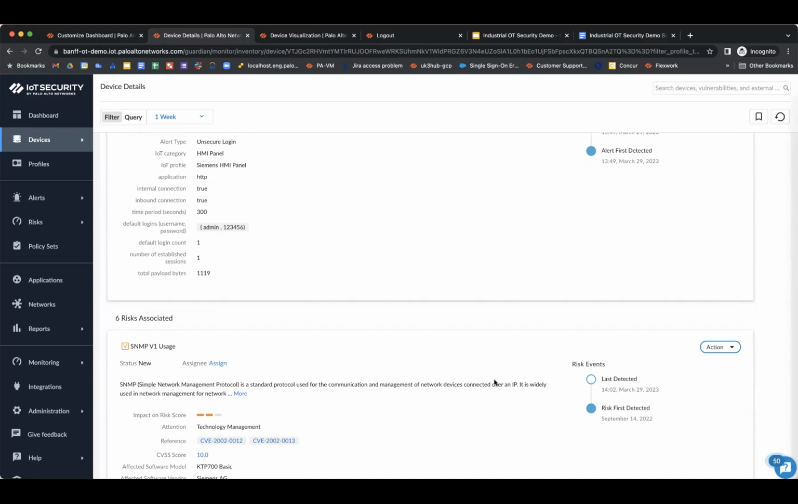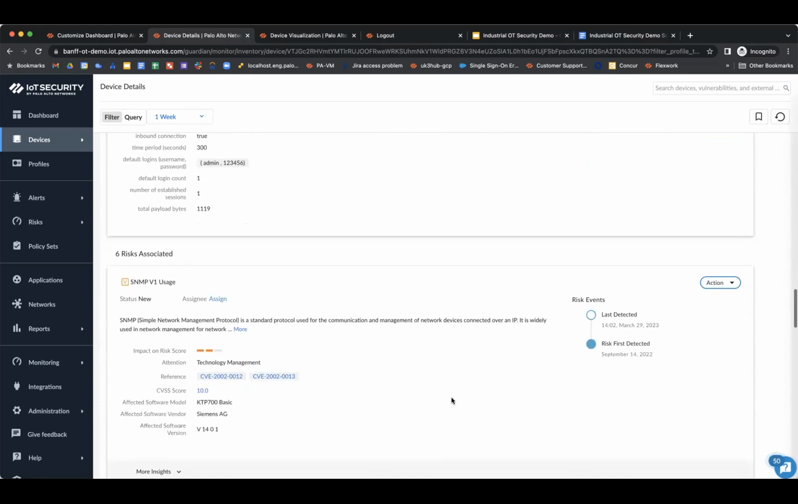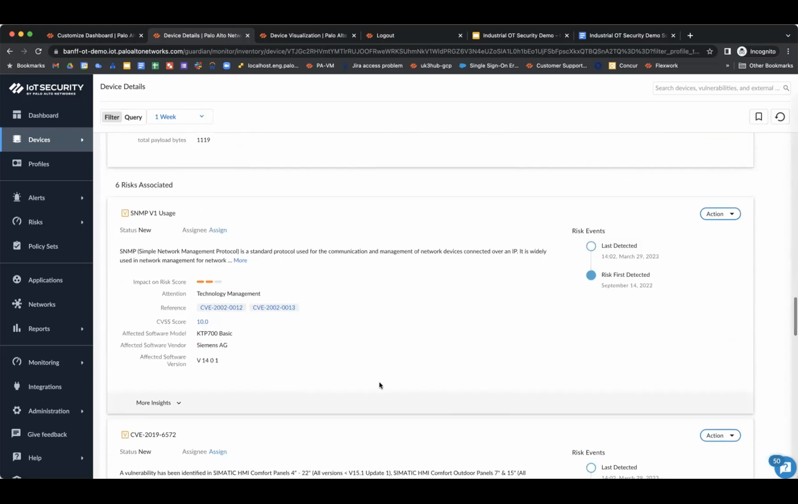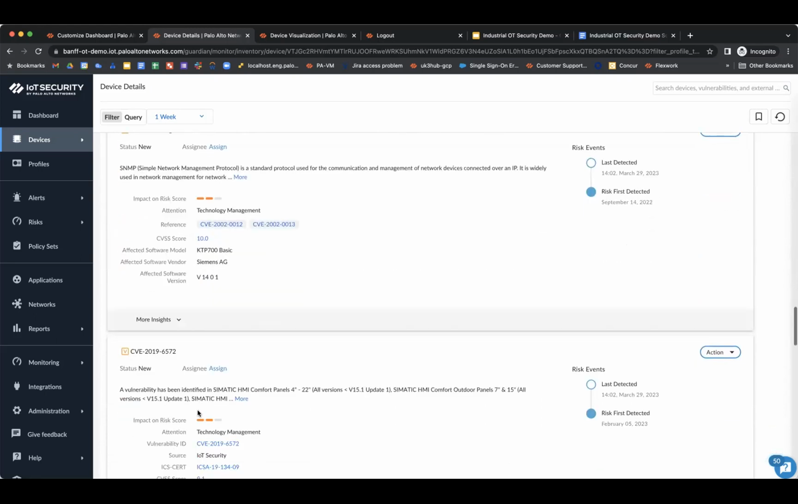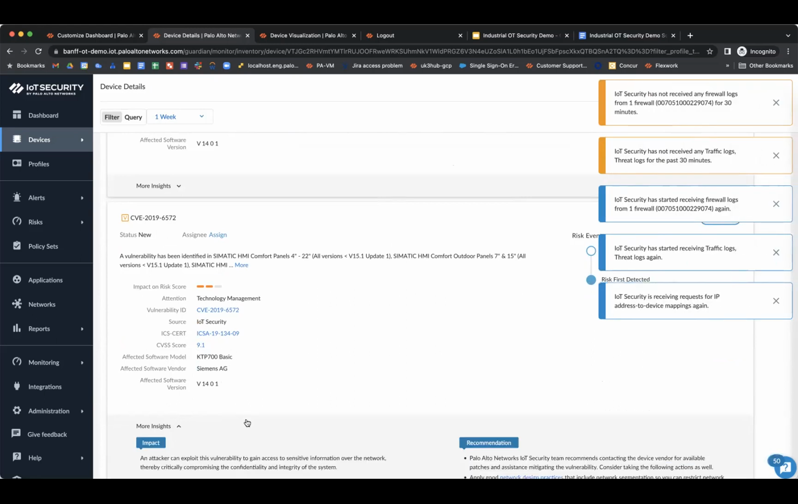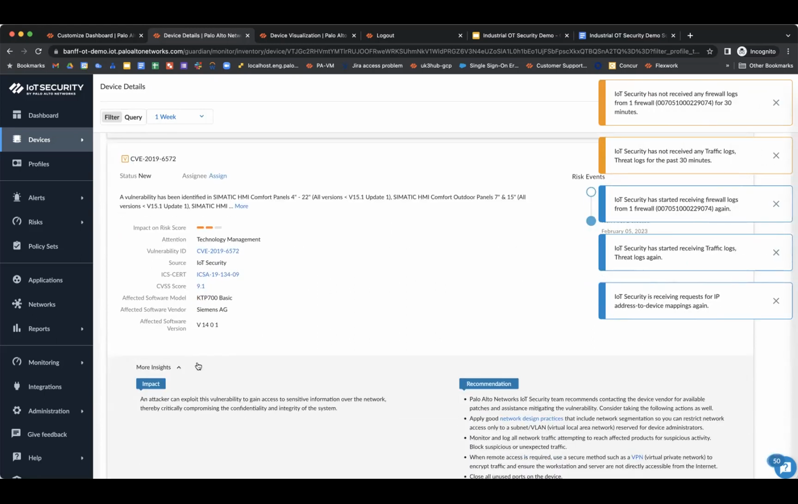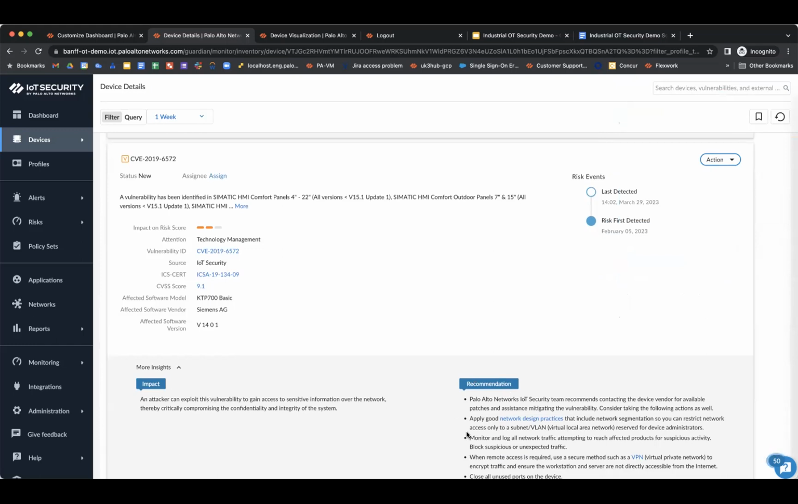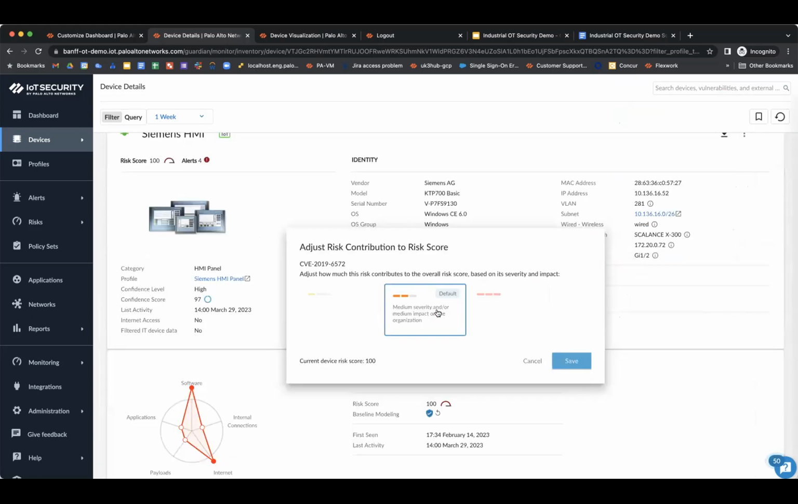We also provide the CVEs or vulnerabilities which are associated with these critical infrastructure or OT devices. Here you can see there are some CVEs which are affecting this specific model, which is the Siemens HMI, which is this KPT 700 basic. So from the industrial OT security standpoint, we provide what is the impact of that particular CVE and what is the recommendation we provide.